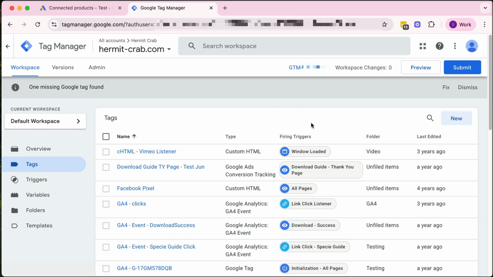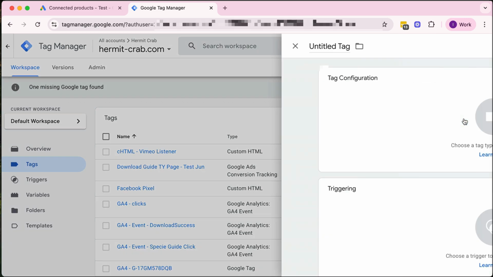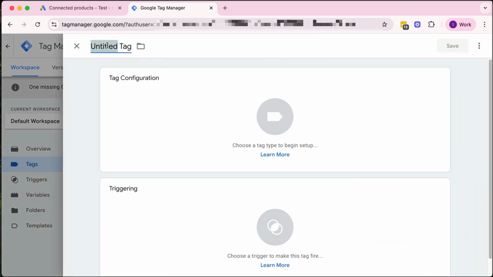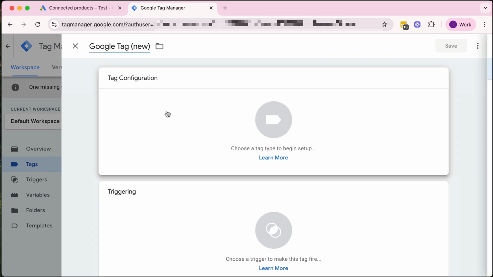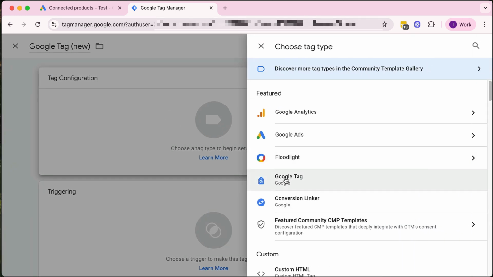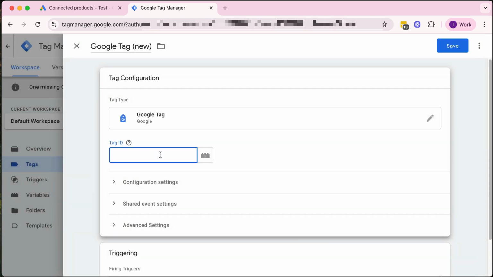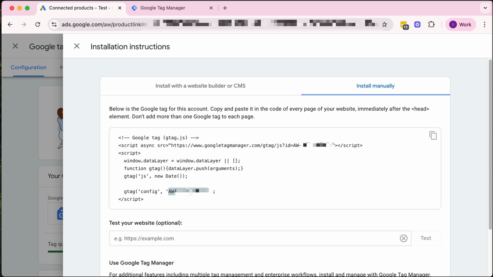Obviously, I've got a bunch of tags that I've already got in this Tag Manager account, but we're going to click on New. I'm going to give my tag a name. I'm going to call it Google Tag, and I'll just call it New for the purpose of this video. Click on Tag Configuration, and as you can see here, one of the featured options here is Google Tag. And this is where we're going to put our tag ID. So I'm going to go back over here, and I'm just going to copy this.